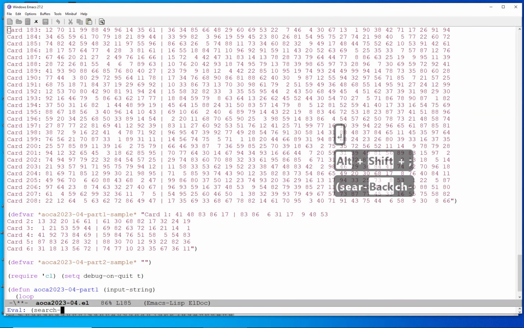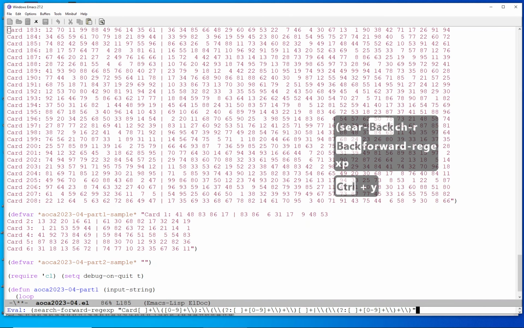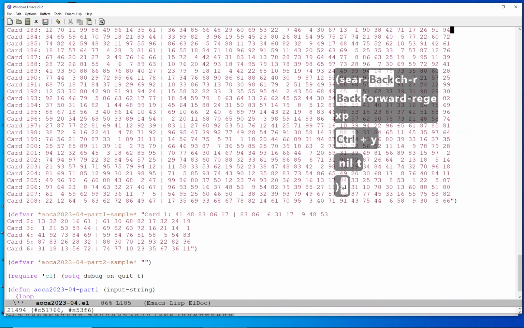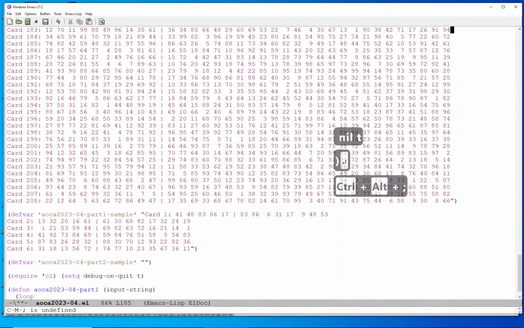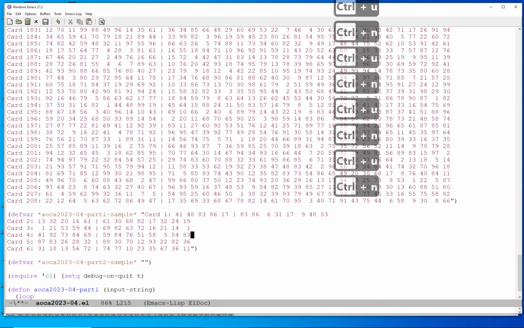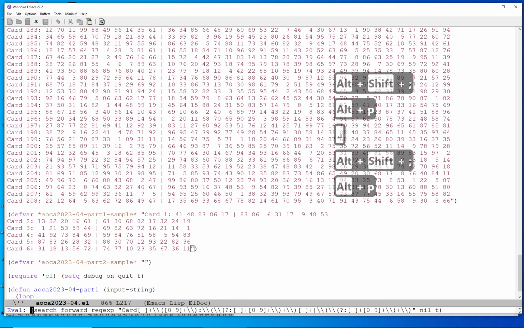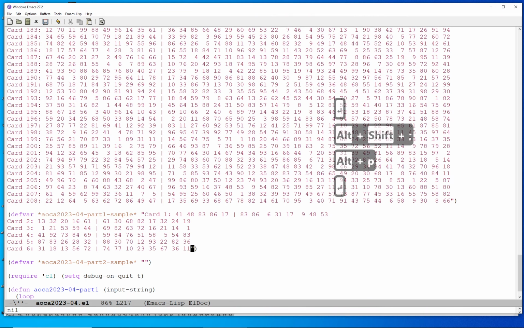Search forward regexp. So that moved us past it. We can do it again. So notice we're moving down. And if we go down here, get that one, get that one. And because of the extra arguments I gave it, if we can't find any more, then we return nil. And this is ideal for being in a loop.